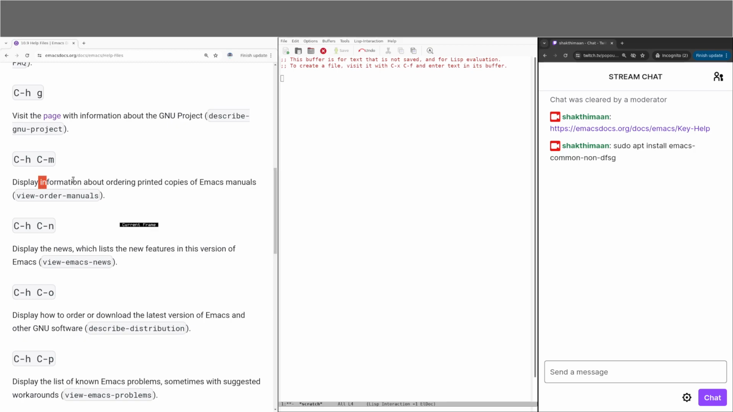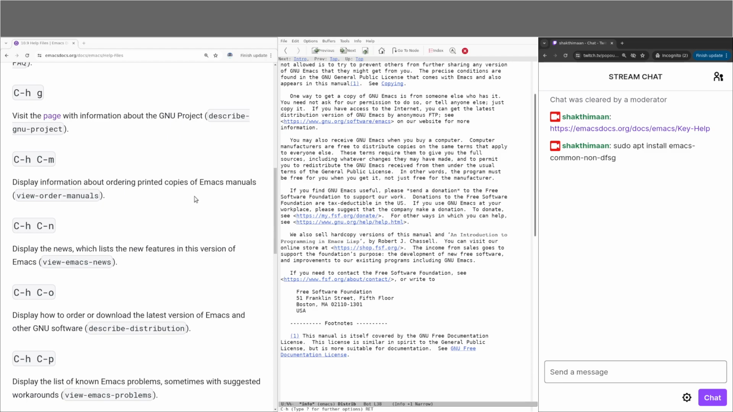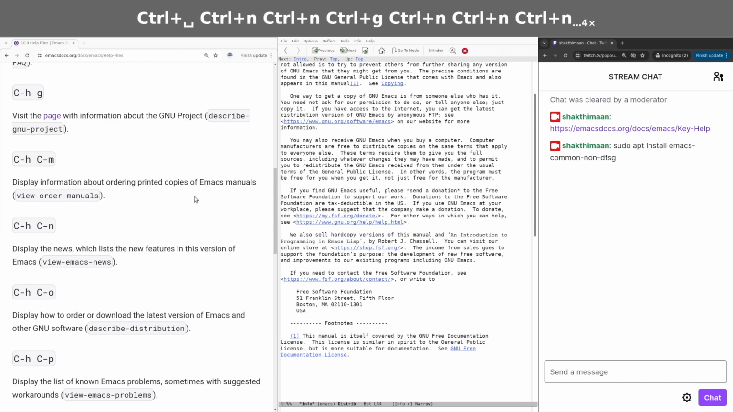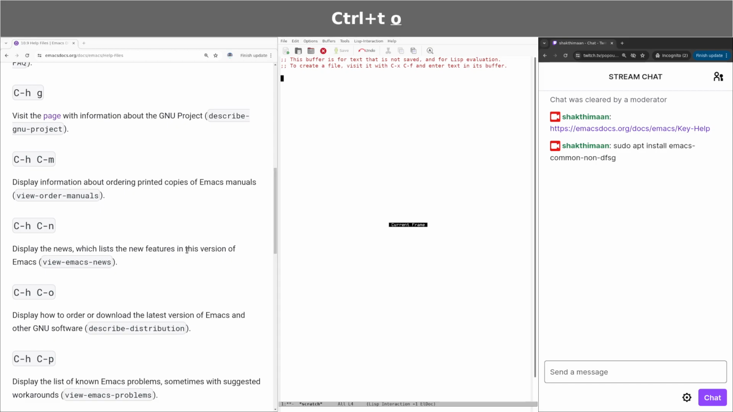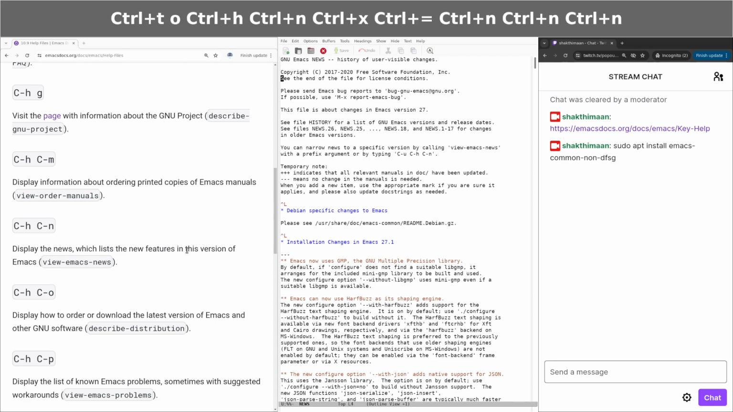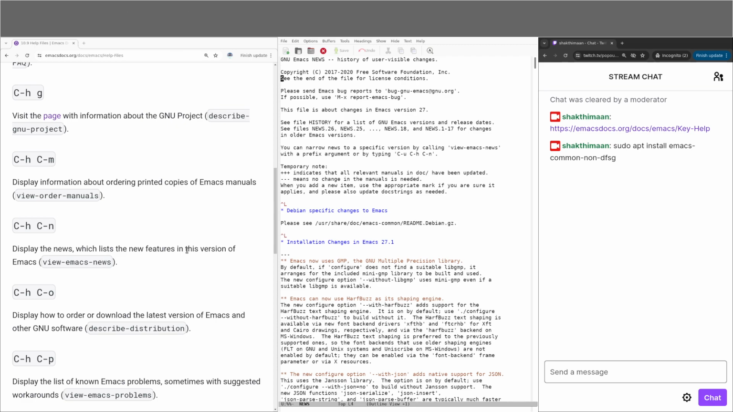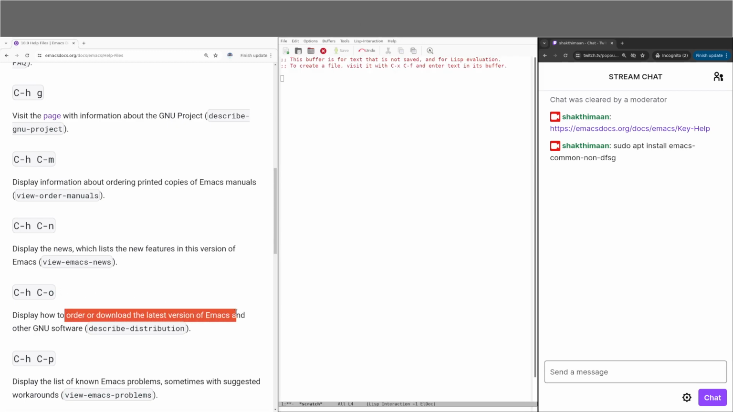Now, if you want to know information about the printed copies of Emacs manuals, it's nice to keep a hard copy for reference. You can do Control H, Control M. So they also sell hard copies which you can buy, and the contact for the same is given here. If you want to know more about the new features in this version of Emacs, Control H, Control N. History of user visible changes. This is Debian Ubuntu specific. It's listed here.